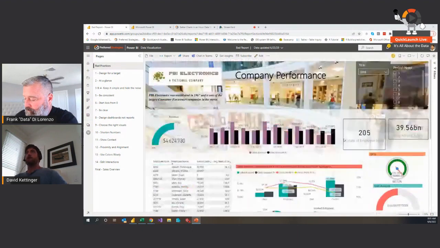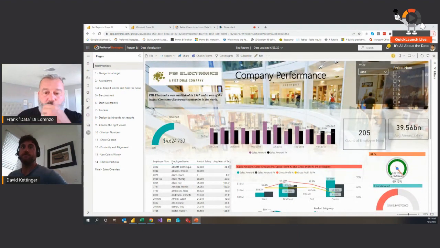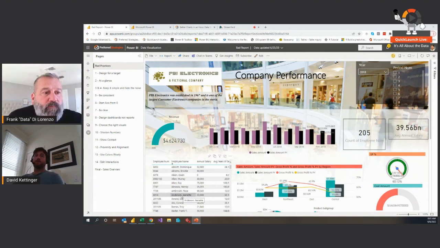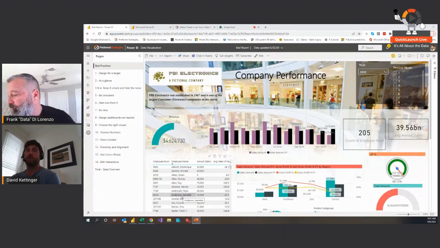The first rule that we're going to look at is to design for a target. In this case, we can see we have information coming from HR in the form of count of employee and annual salary. We also have revenue and gross profit information here as well. We really want to make sure that we're targeting one person or group or reporting initiative with our dashboards to keep them focused. And we don't want to try to cover everything in one view, because too much information leads to confusion and ultimately decreased value to the organization.